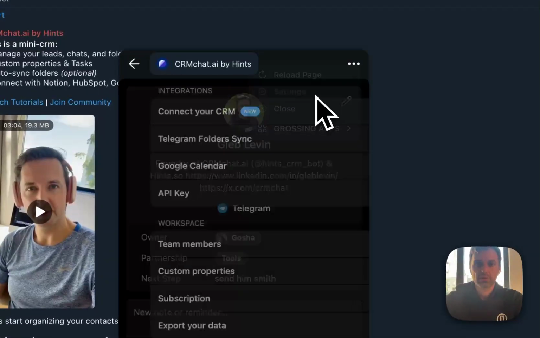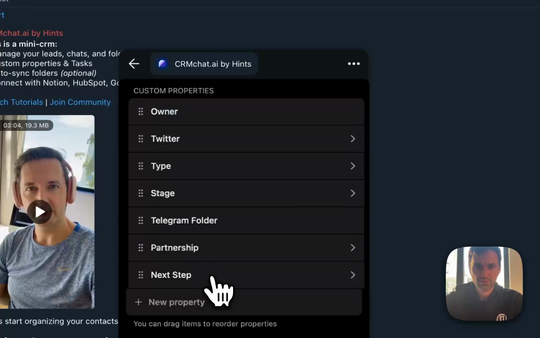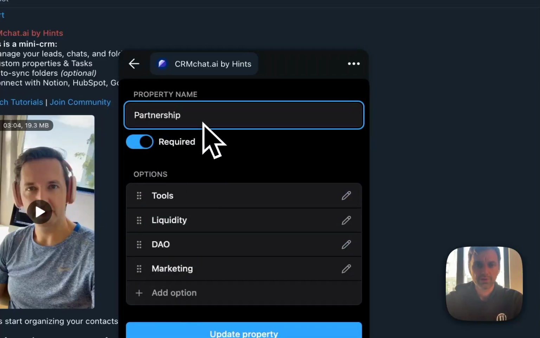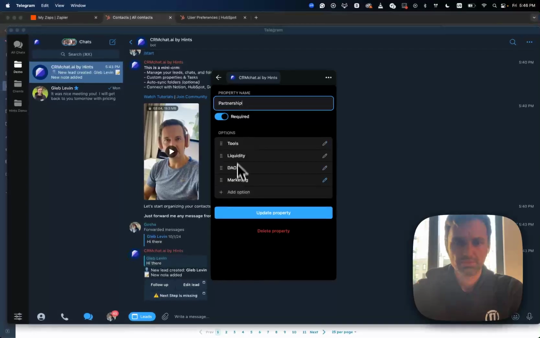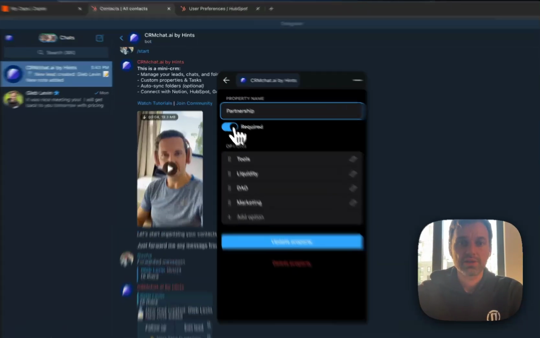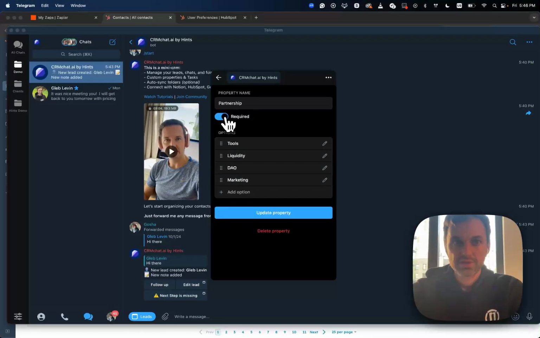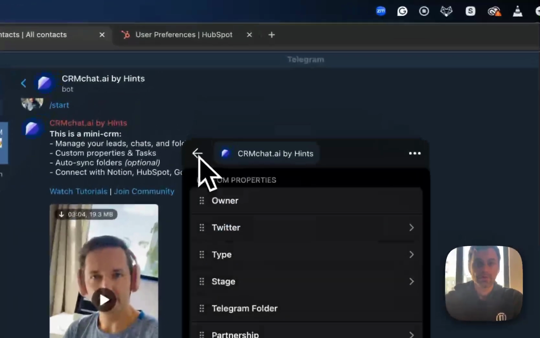In order to do this, go to settings, custom properties here. So I'm using this one. I'll just show you partnership, several options. And you probably noticed that the bot asked me to fill out these properties. This is because I selected this properties should be required. As soon as you click required, the bot will start asking you to fill out this property when you create a new contact. So this is done.